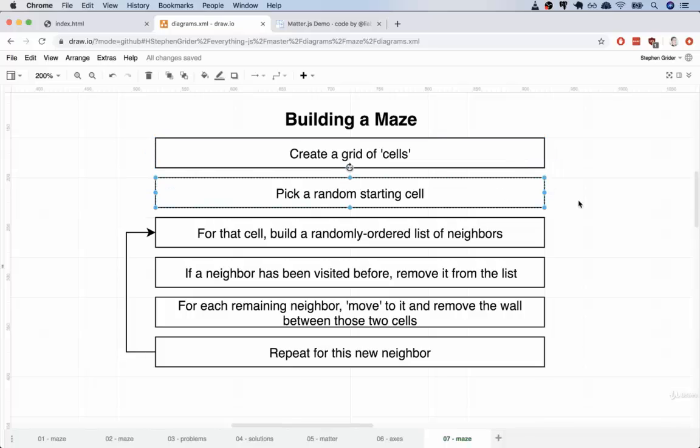We're then going to pick a random starting cell inside there. And then, starting at that cell, we're going to build a randomly ordered list of all of its neighbors. For each neighbor that we find, if we've already visited that cell, so to speak, and we'll discuss what it exactly means to visit a cell in just a moment, we're going to remove it from the randomly ordered list. Then for each remaining neighbor, we're going to move to that neighbor, and we're going to remove the wall between those two cells. And then we're going to repeat that process for that new neighbor. So we're going to go back there and repeat this process over and over and over again.